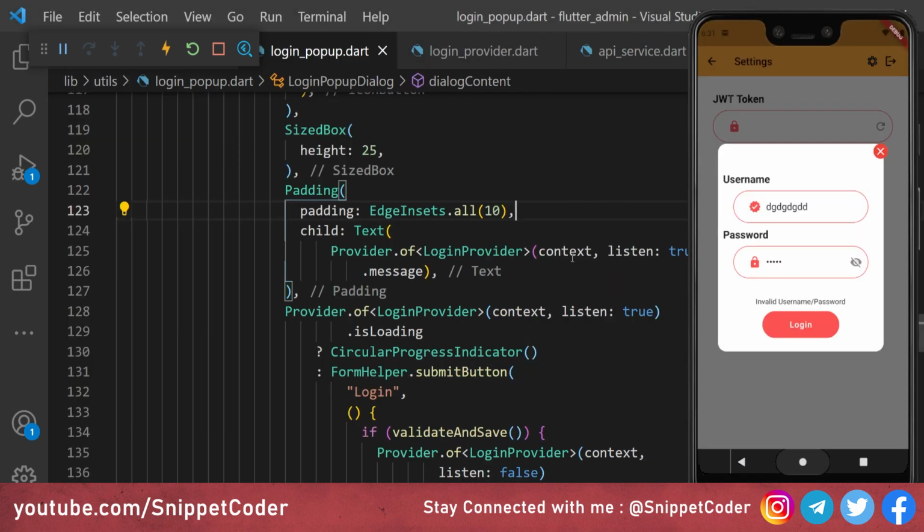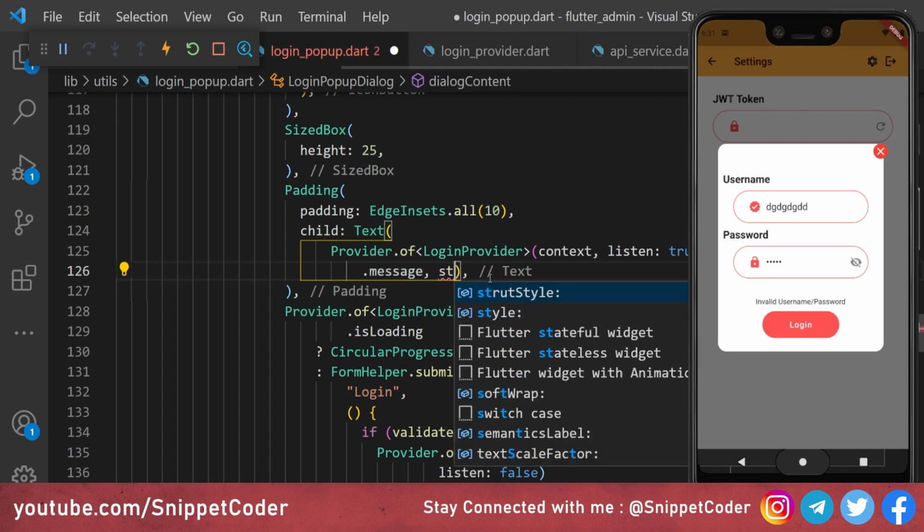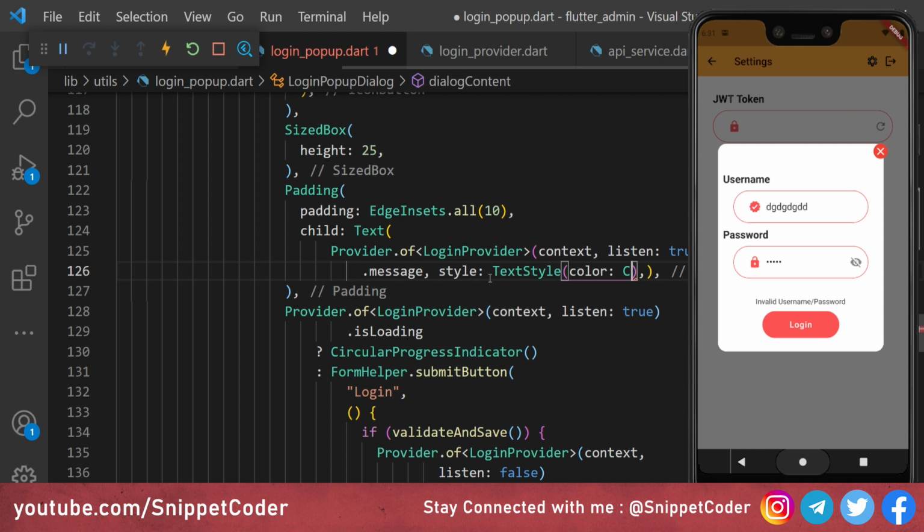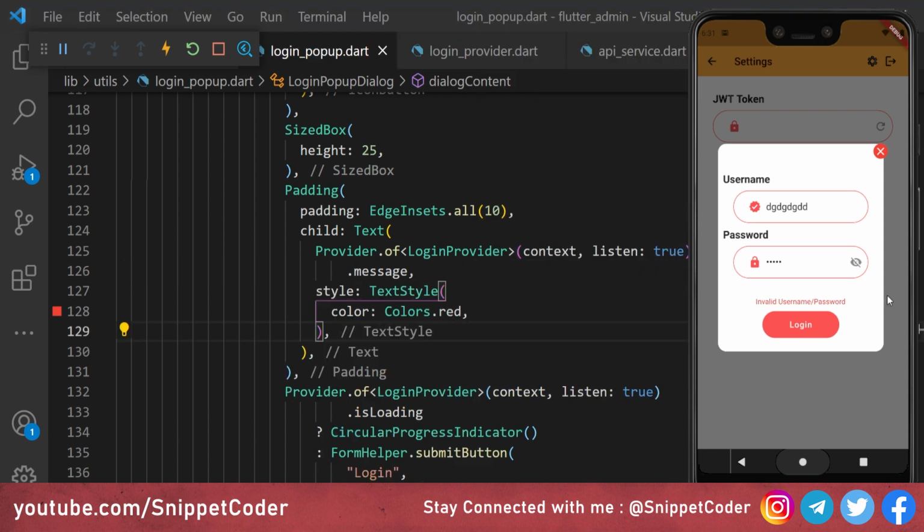Let me do some design also. Here we have the style, and we are using text style, and for the color we are using colors dot red. So now it is looking fine.